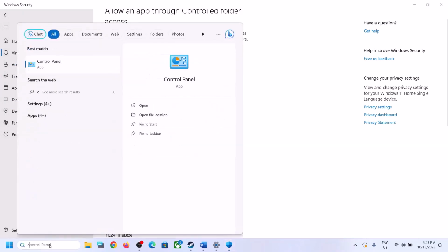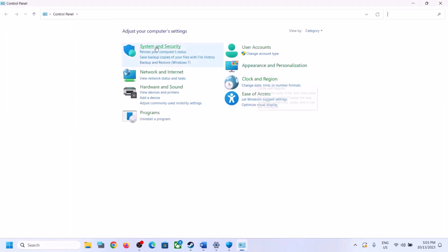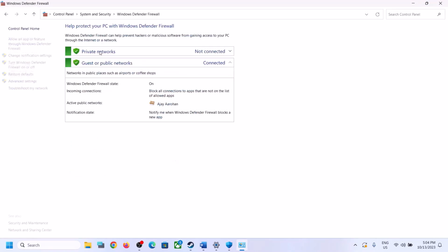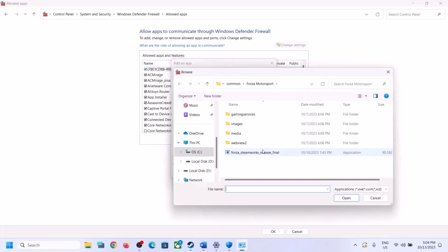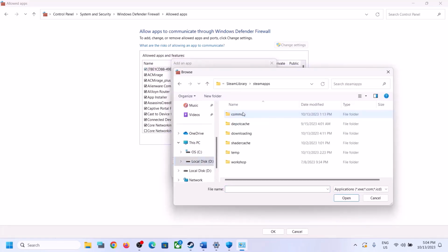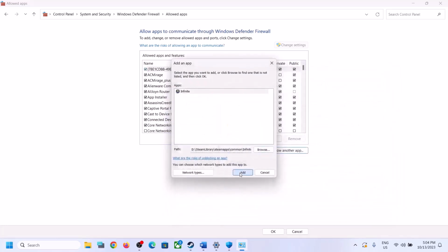Now type in control panel in the Windows search box and then click on Control Panel. Now click on System and Security. Now click on Windows Defender Firewall. Now click on Allow an app or feature through Windows Defender Firewall. Now click on Change settings on the top and then click on Allow another app. Now click on Browse and then again go to the game installation folder, open the game folder. And then select the game exe file once again. Click on Open, click on Add.